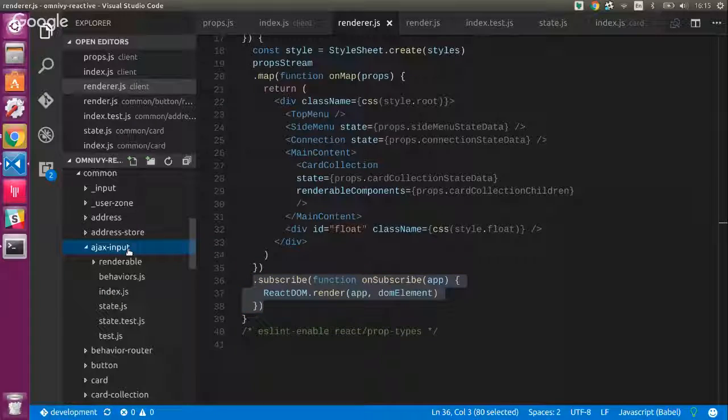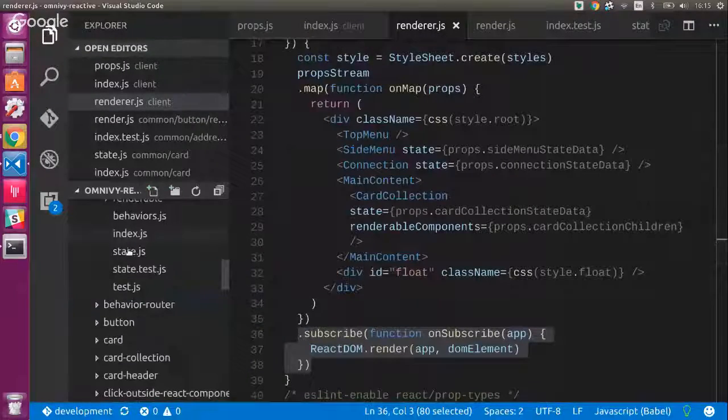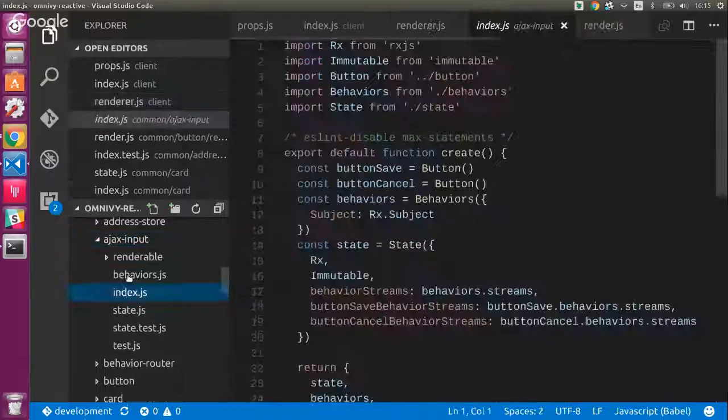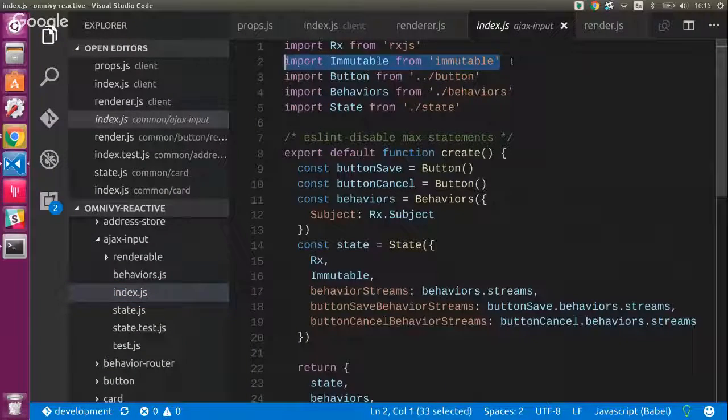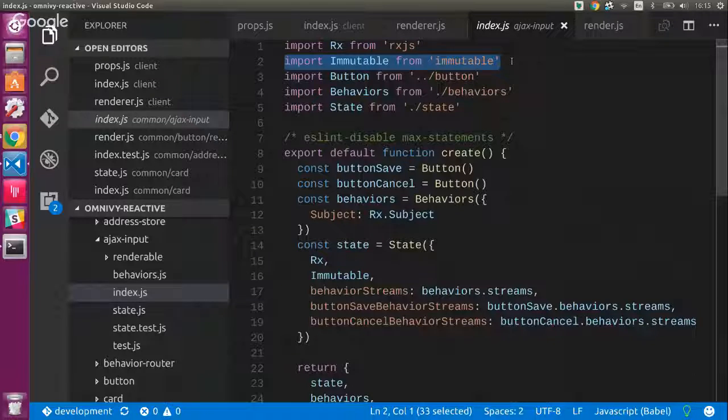And so here we have Ajax input. And again, we have an index without business logic. All the imports are here. And we actually skipped immutable. That's a big tip. Immutable doesn't go well hand in hand with rxjs because... Oh, I'm actually using immutable right now in my React Redux. Oh, then you're not okay.